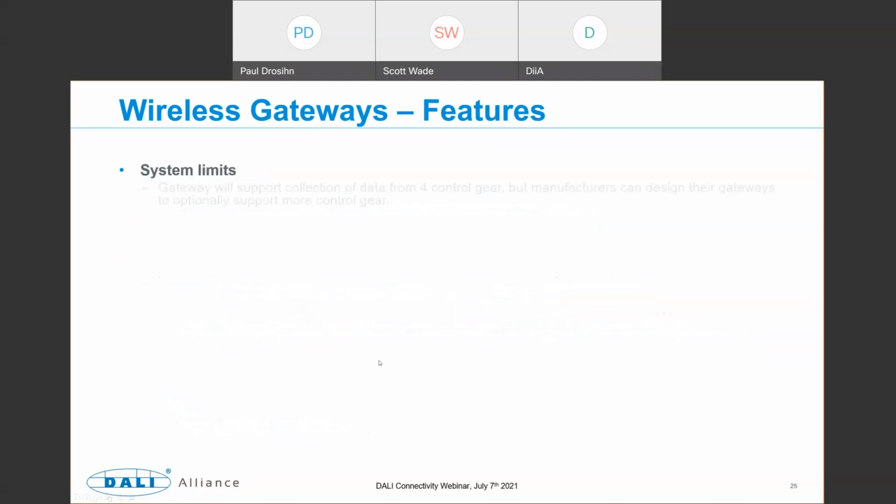System limits. So the gateway will support collection of data from 4 control gear. That's the requirement we've already published in the standard. But manufacturers can design their gateways to optionally support more control gear. So that's a choice. They can support more if they want to from step 1. They will state that in the datasheet.